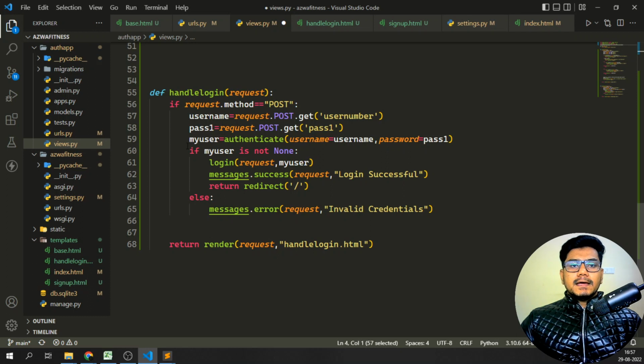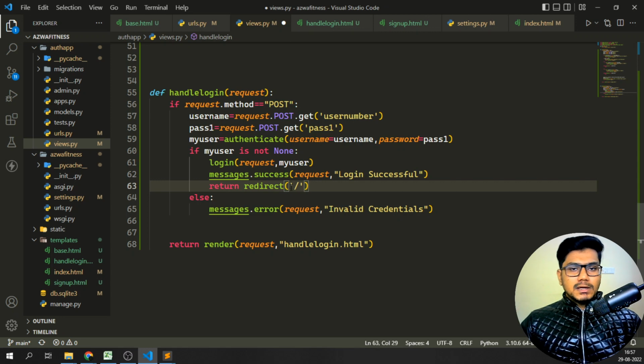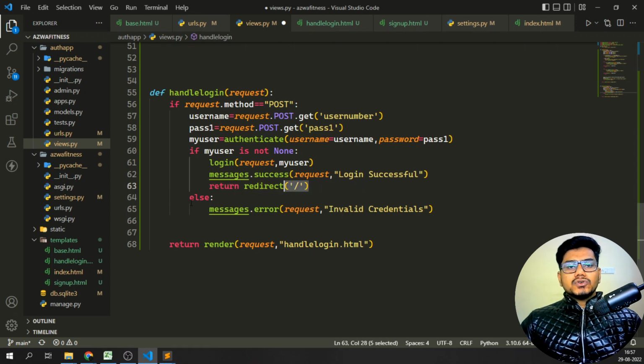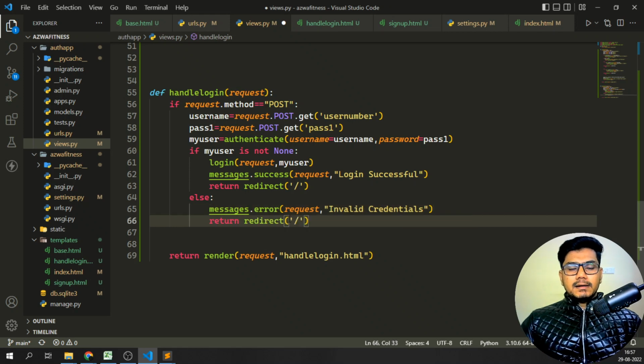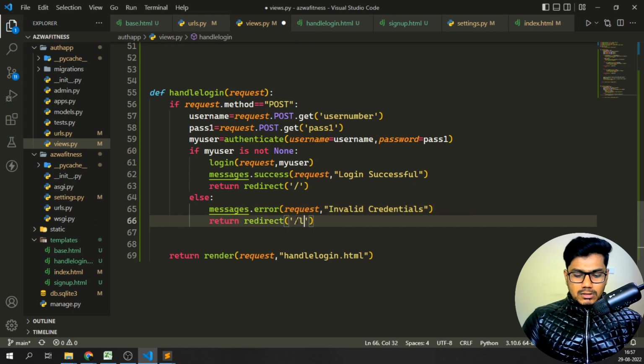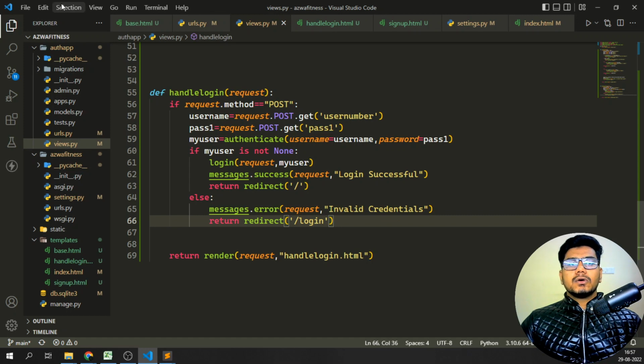Here I'll check if the particular user is authenticated. That means if the user is not none, the user credentials are matching, the username and password have been provided correctly. At that time I want to log in the particular user and show the success message, login success, and redirect him to the /home page. Else, if it is not, I want to show him invalid credentials. After showing the invalid credentials, I will redirect him back to the /login page itself. So this is the code I need to write.